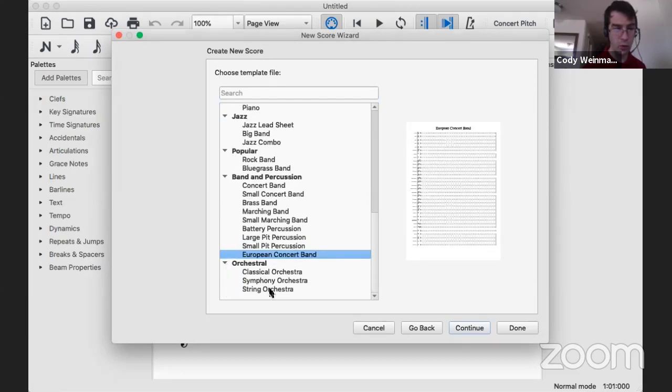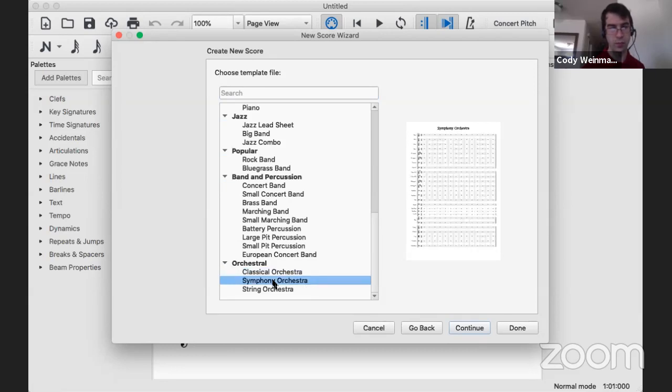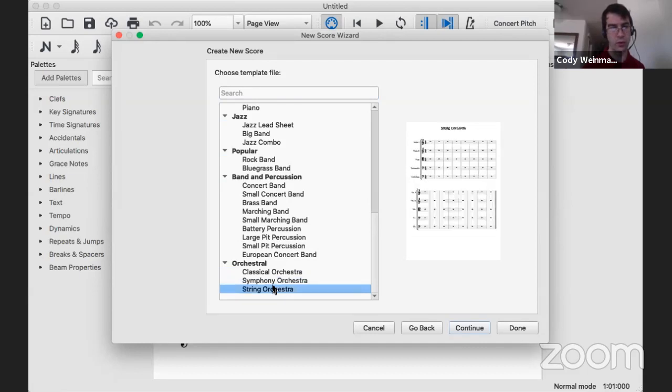Or you can go to the orchestral ones. Classical orchestra is the short one. Namely, you'd see this in the early composers like Bach and Beethoven and Mozart. They use smaller orchestras to fit it on the page. This is what you would see in a modern symphony orchestra, this template, or you just have string orchestra here. So they do have quite a bit of pre-done, pre-packaged templates for you to choose from.